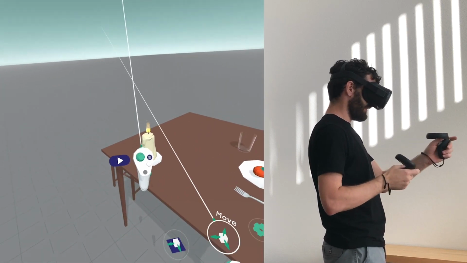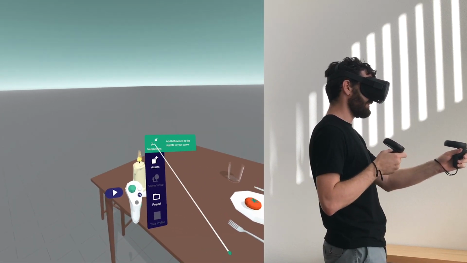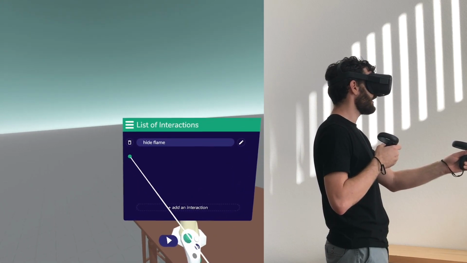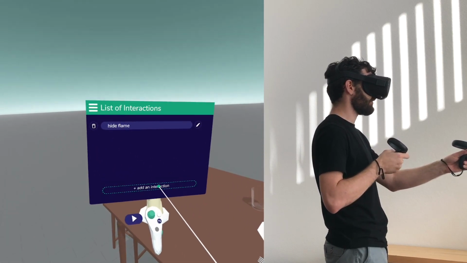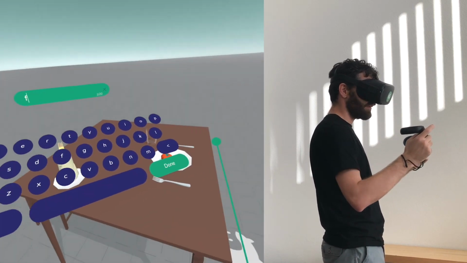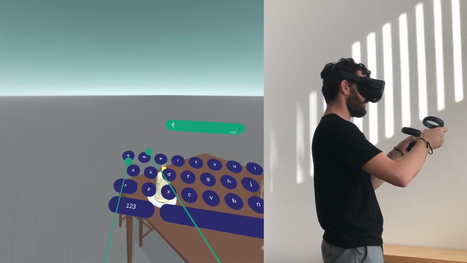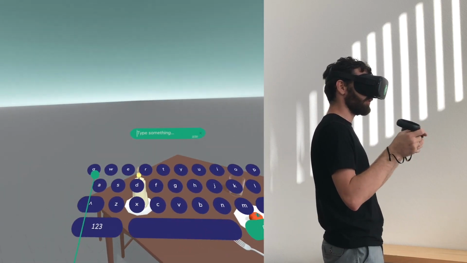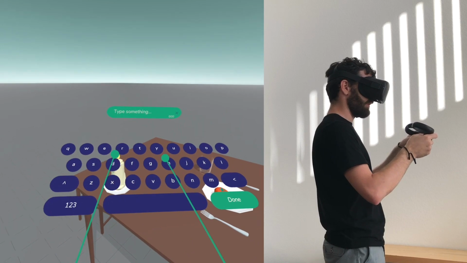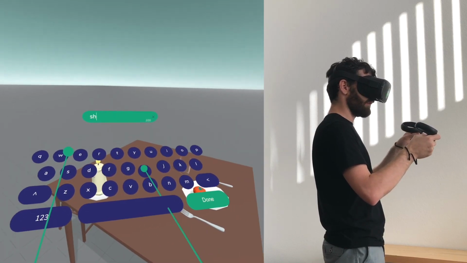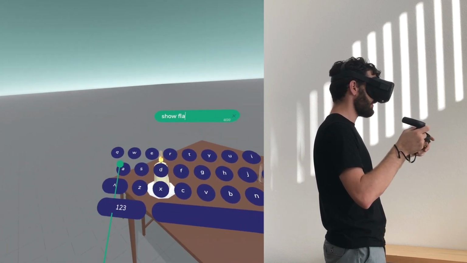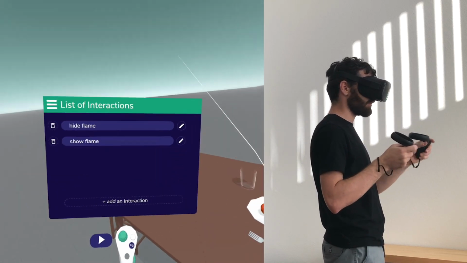All right, let's do maybe a third. I will delete this interaction and create another one, just to show you another way of creating an interaction using another condition. So I will just name it the same, show flame.